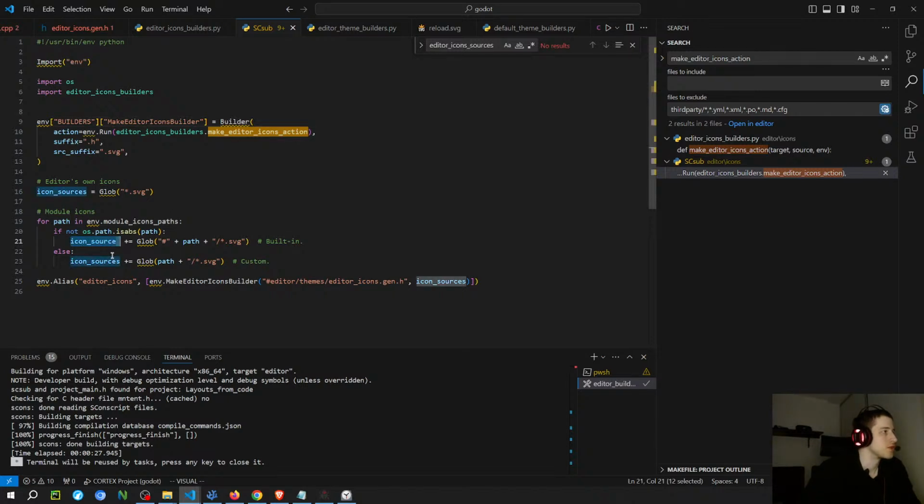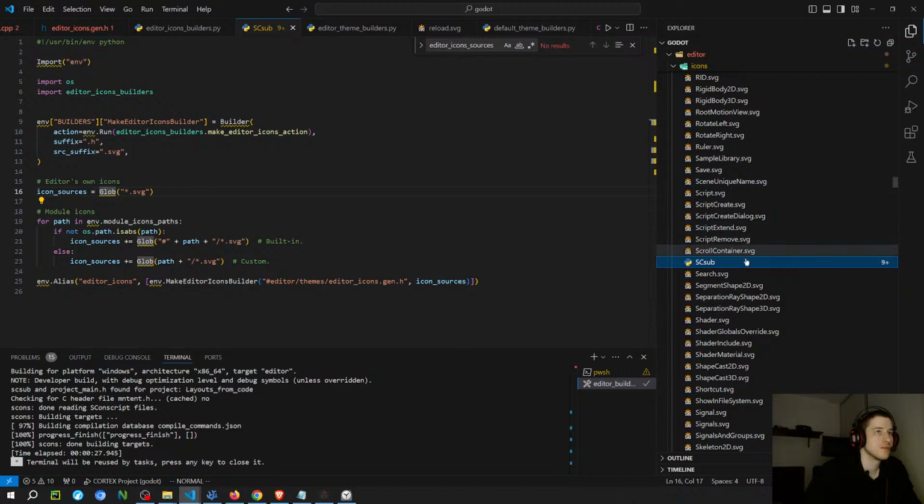So icon sources is being created here. So I guess I think this just doesn't run the function immediately, probably. It's very confusing. But I think what it's doing is here, so glob is gonna get all the SVG files on the folder. So it's gonna get all the SVG files here.